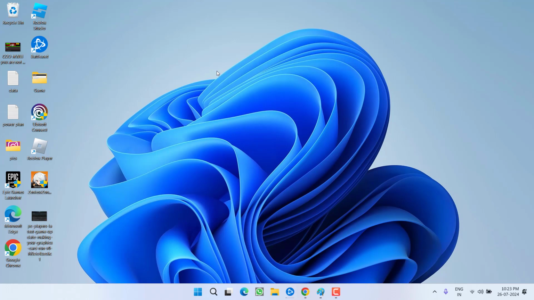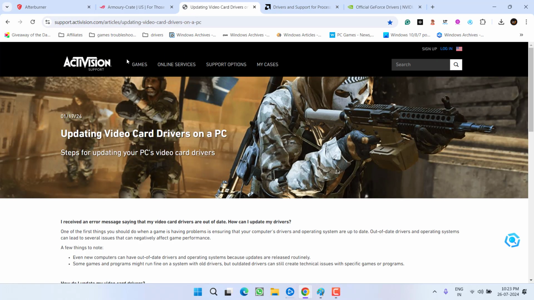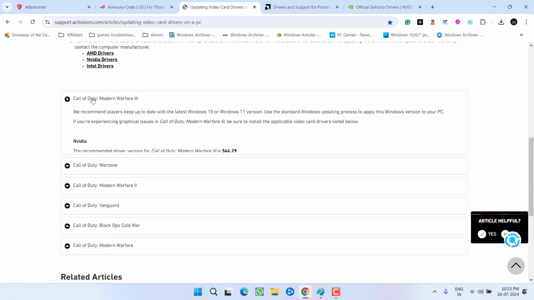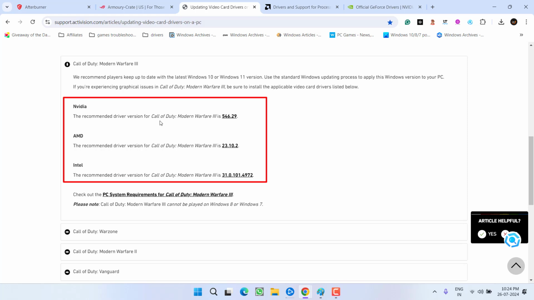If this method also fails to work out, let's proceed with the next step. In the next step, here is the official website of Modern Warfare 3. Whenever I scroll down, I'll expand the Modern Warfare 3 game. And here you will find the recommended drivers for NVIDIA as well as AMD. So make sure you install these recommended drivers.